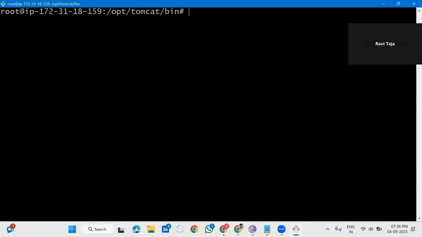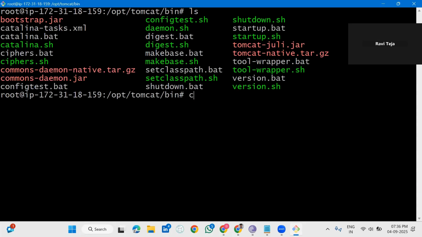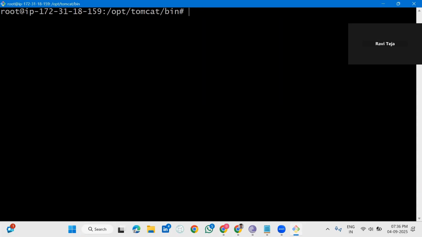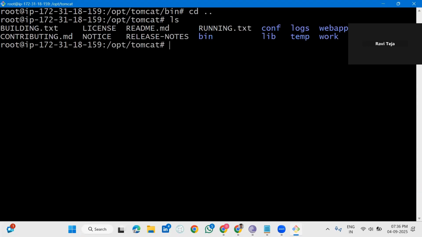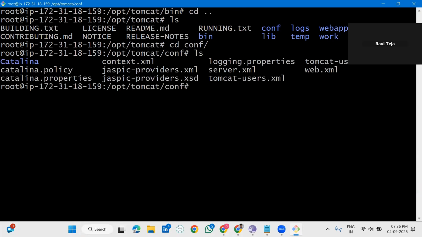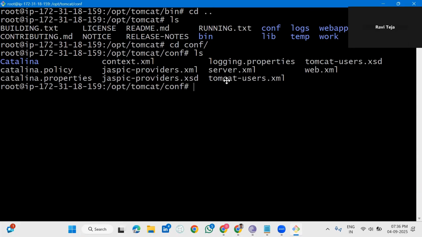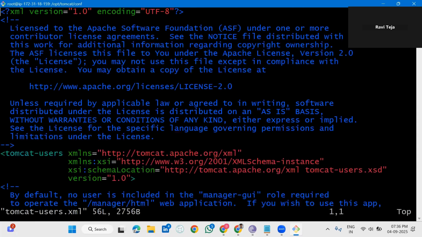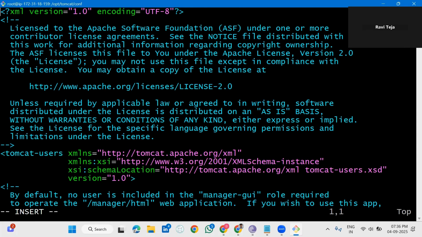It's very simple. ls, clear this, cd .. ls. Are you able to see conf here? You can go with this. Enter, ls. Are you able to see the tomcat-users.xml file? Yes. Just open this with vi tomcat-users.xml. Enter. Okay. Insert mode.